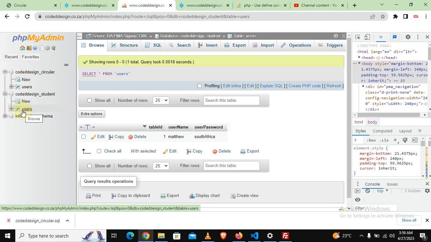In terms of deleting a table, I think we have to drop it. As you can see, if you right click here, you won't see something that says delete. So we just need to make sure that we are here in this table, and then operations.